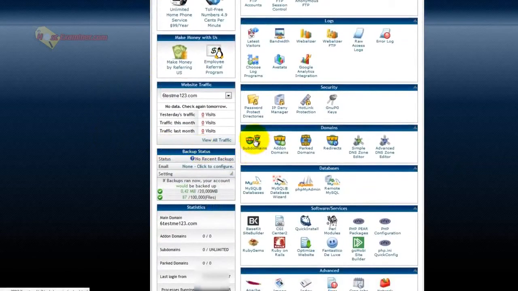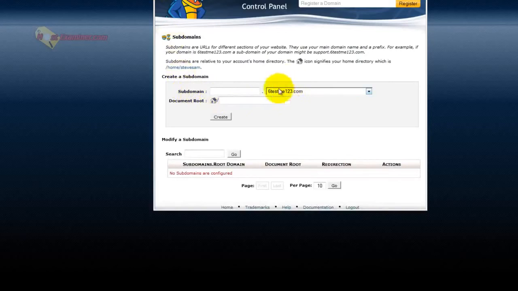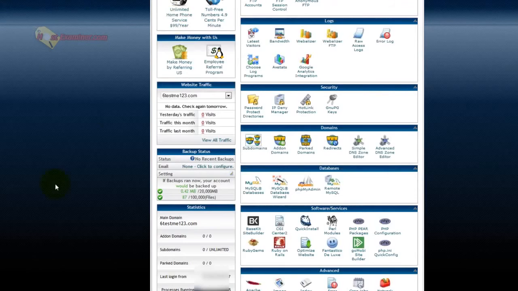Down here, subdomains, if you want to add a subdomain. So basically my domain is 6testme123.com. This is just an example. I want a subdomain. A subdomain would be like blog dot your domain. So it would be a separate kind of site. So instead of just going to 6testme123.com, it would be blog.6testme123.com. So you can add subdomains, so they're kind of like separate sites on the same domain. So that's how you add subdomains.